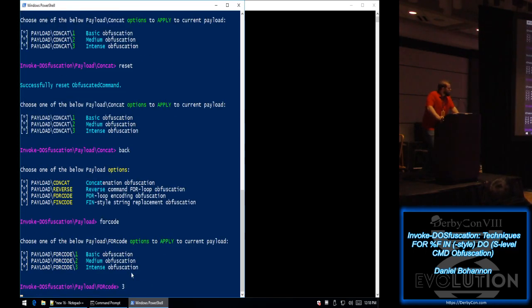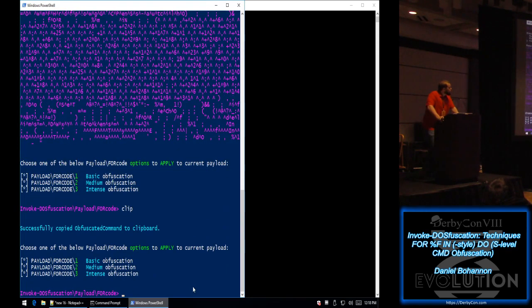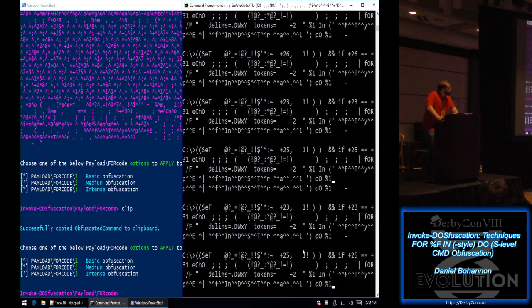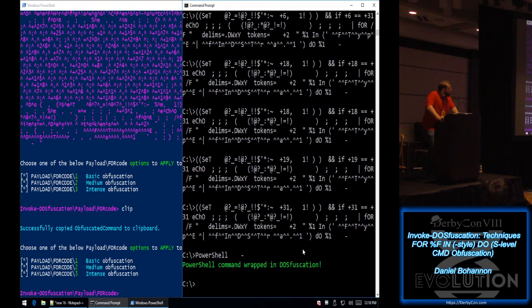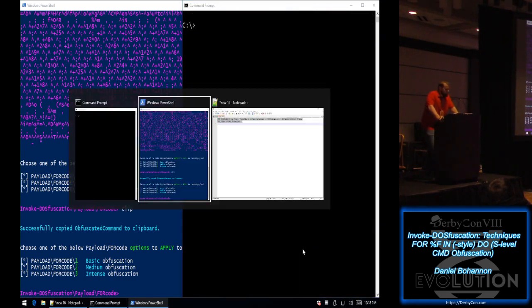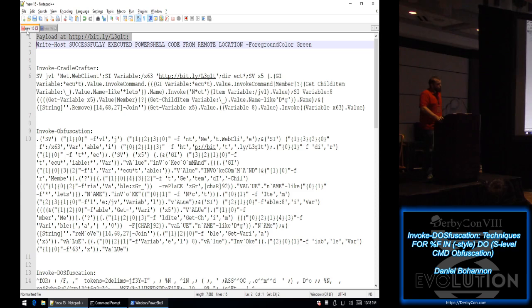And so we'll do another example of FORcoding, which is going to be the for loop encoding, and run that through there. And we can see the same thing, clip it, run it, it still works. And now for me, when I was setting my test harness to make sure the tool worked, the holy grail was adding all my obfuscation together.